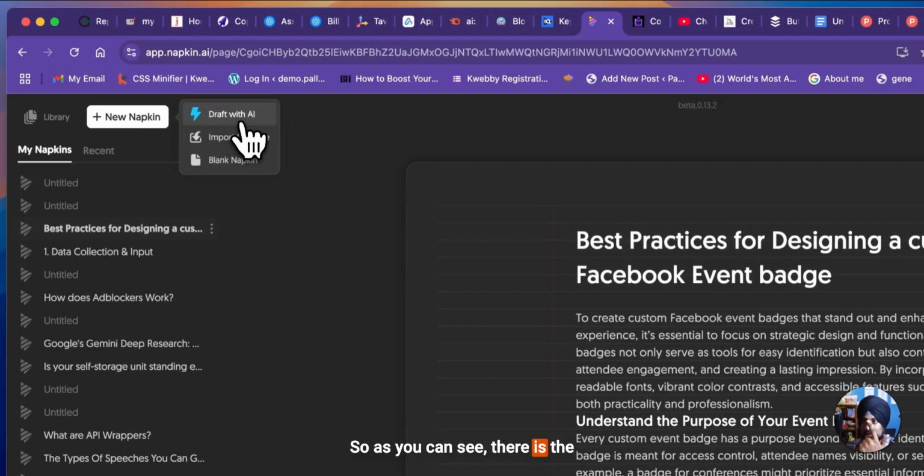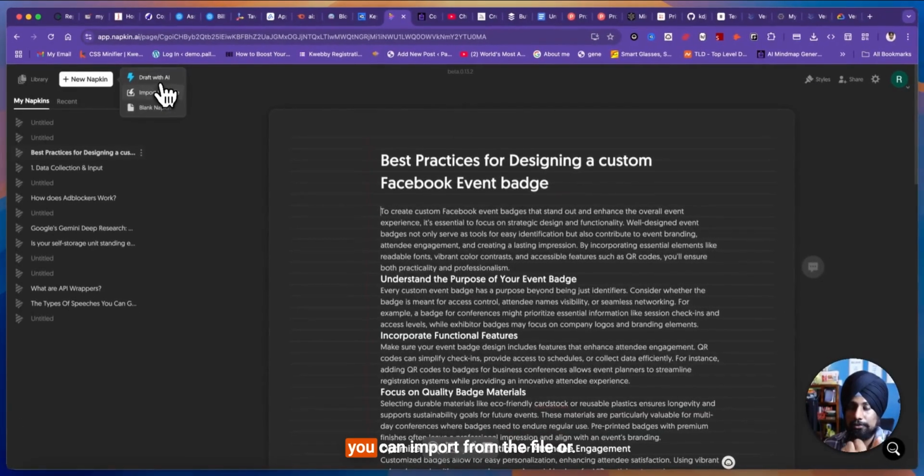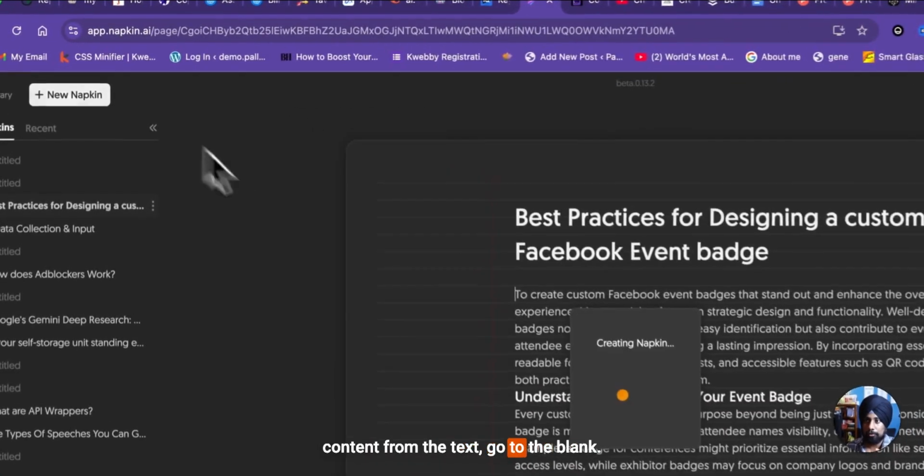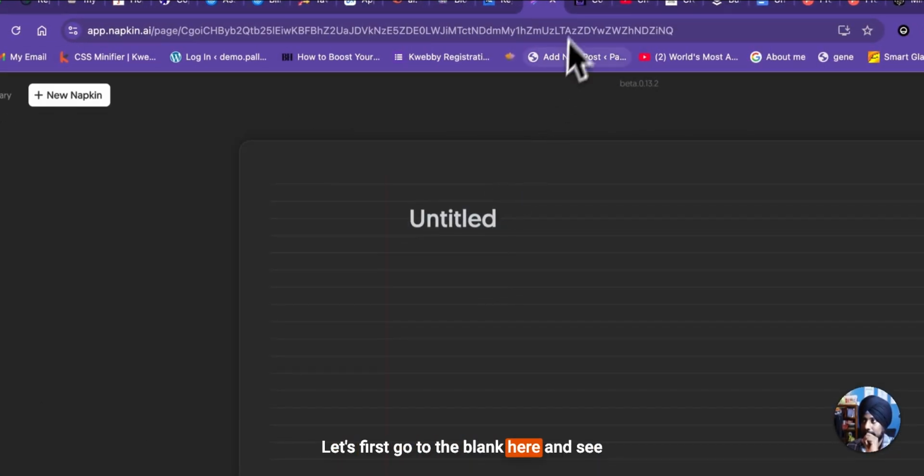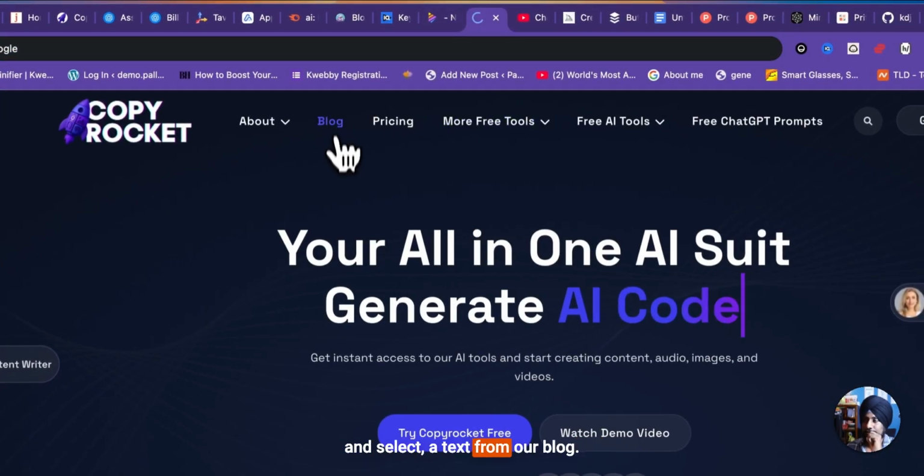So as you can see, there are two options, which is either you can import from the file, or draft with the AI. So if you are dealing with the PDF, then create from the file. If you just want to create a piece of content from the text, go to the blank. Let's first go to the blank here and select a text from our blog.